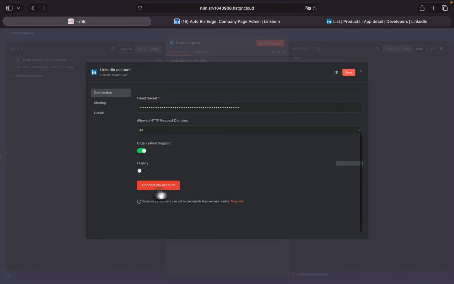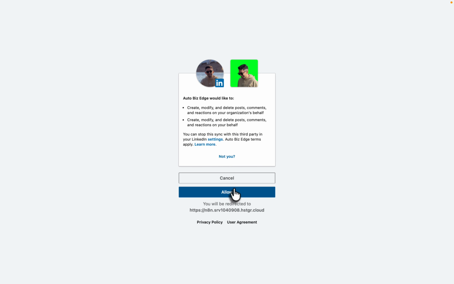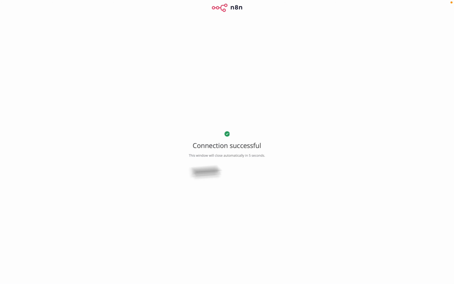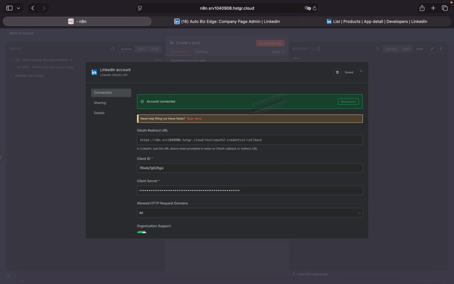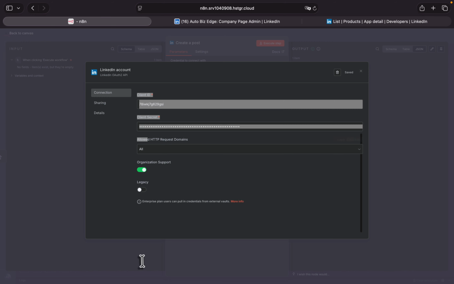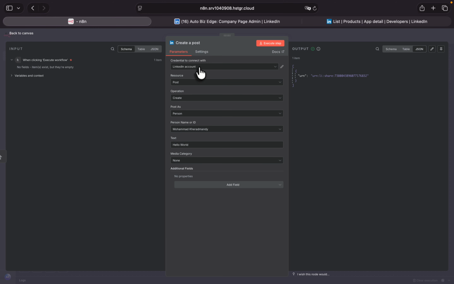And now let me click on connect my account. We have to log in to our LinkedIn account again. Click on sign in and click on allow. Connection is successful. So basically, we can use this credential right now only for organization because we set the organization support. If you want to use it for personal, you have to deselect this. Better to have two credentials, so whenever you want, you can select one of them.